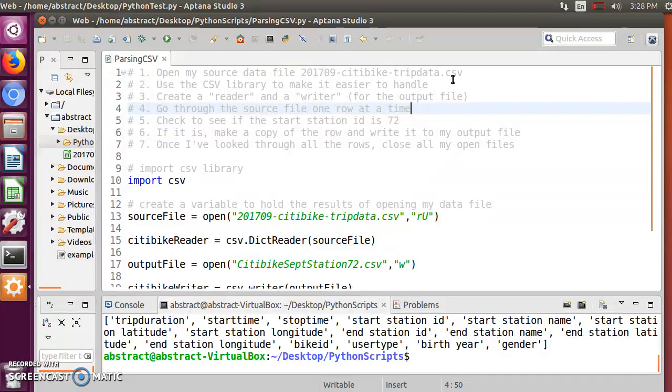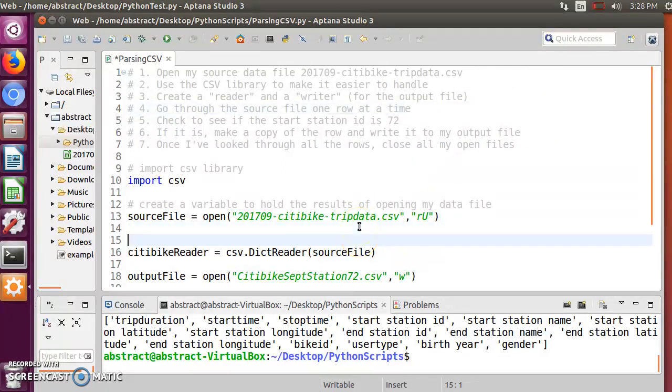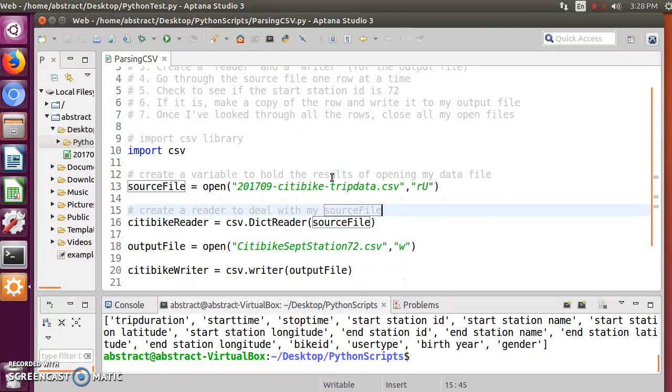Because again, it's all just going to help you understand what's happening when you return to this. So likewise, I would want to be writing inline comments for every single line of code. So in this case, I would say create a reader to deal with my source file, etc., etc. So that's something that you all will look at as well. But for the time being, we're going to pause here, we're going to come back, and we're actually going to start going through our file and filtering for our start station ID.